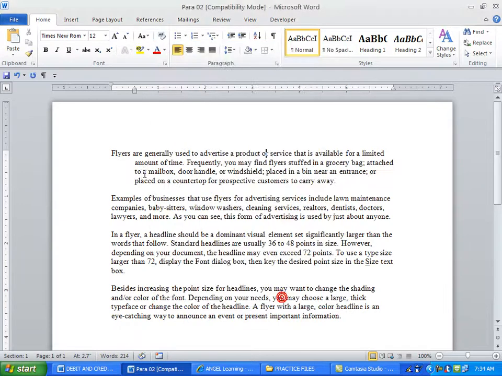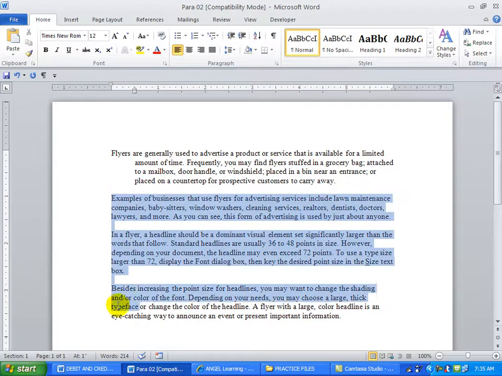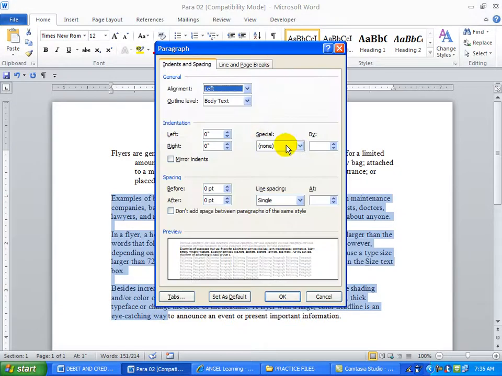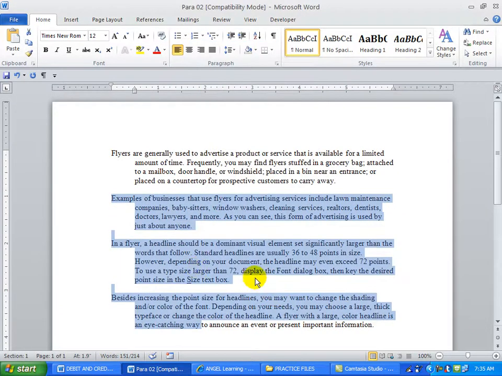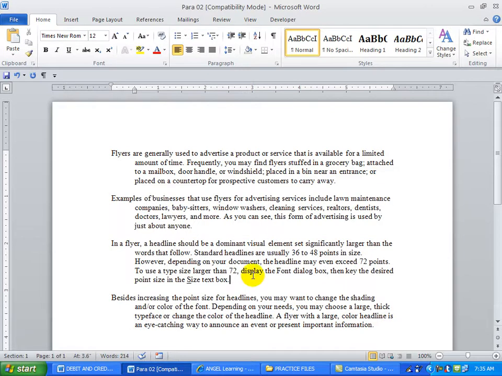When I click OK, notice how only the first line remains at the left margin. Any turnover lines are indented 1/2 inch. If I wanted to do it to the rest, I can just drag through them and do the same thing. I can go here and choose special, hanging, and now they're all a hanging indent.